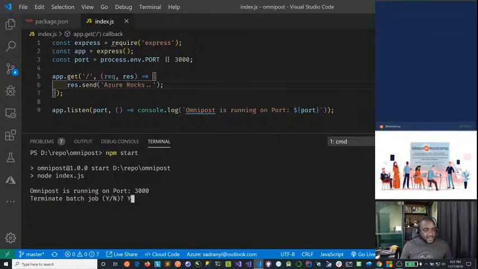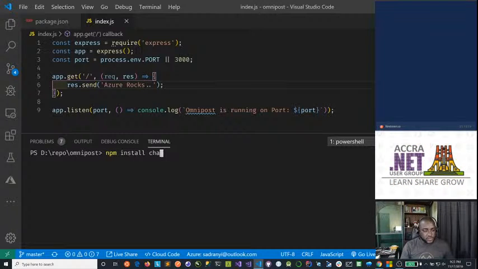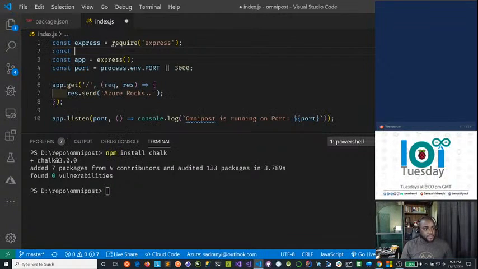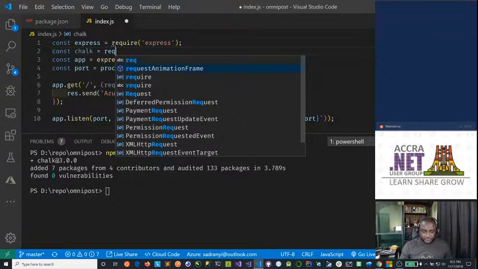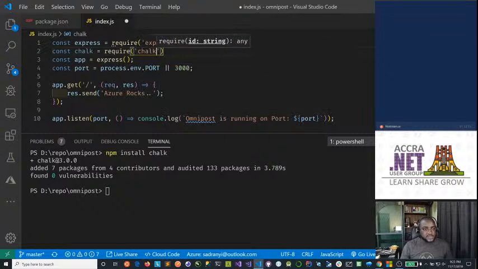So you realize that Omnipost is running. It's just blank. I don't like it. I need some color in my life. So npm install chalk. Chalk is a node module that allows you to add color to your output. All I have to do is go in there and say const chalk is equal to require chalk. So I already have chalk.